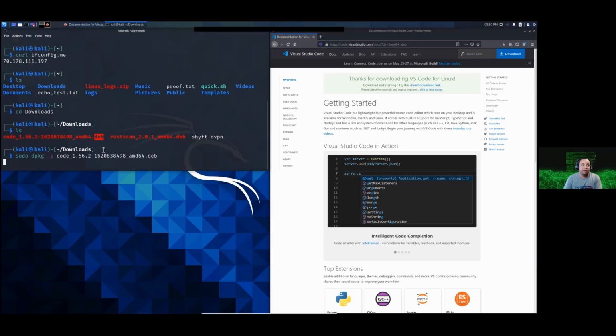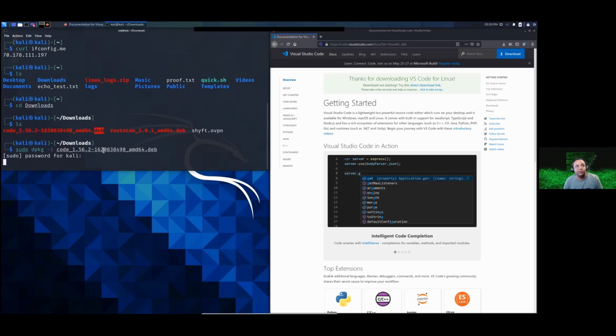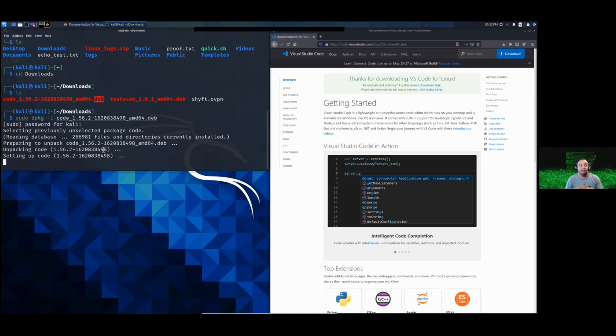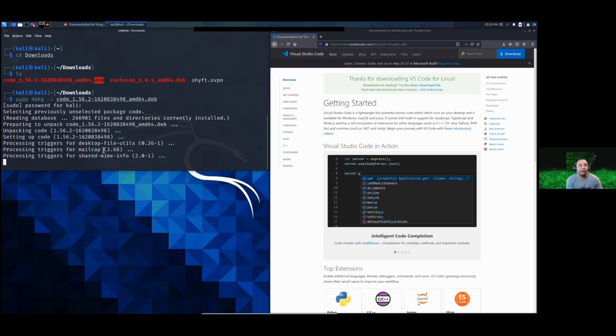All right. Now, of course, it's going to prompt me for my password. My password is kali, enter. And it's going through, it's telling me that it's unpacking the program, getting ready to extract it. It's going to set something up here and there. And then once that's done, we're going to take just a minute to configure the Visual Studio Code editor itself, just a little bit, and then we'll be ready to go.